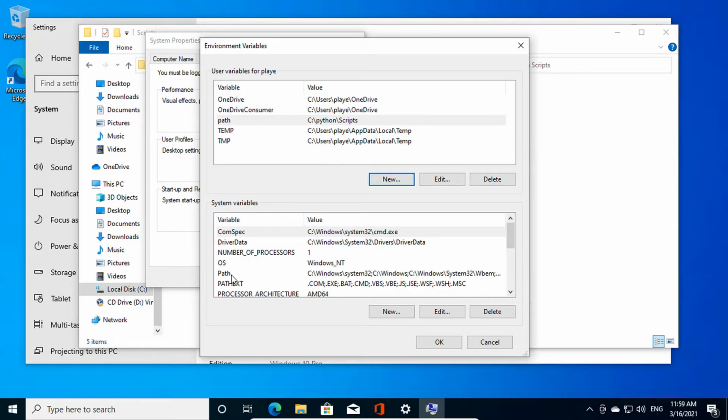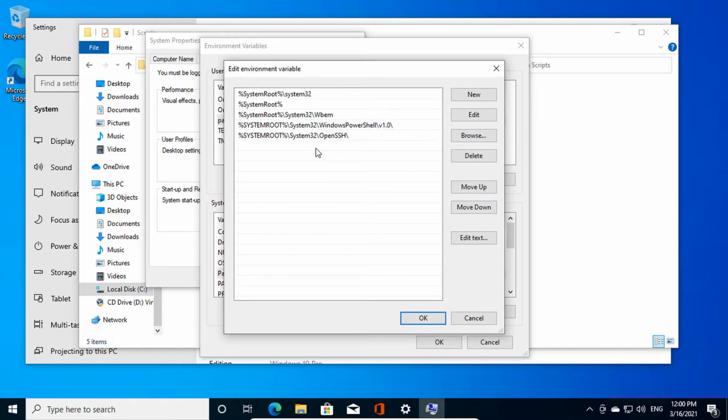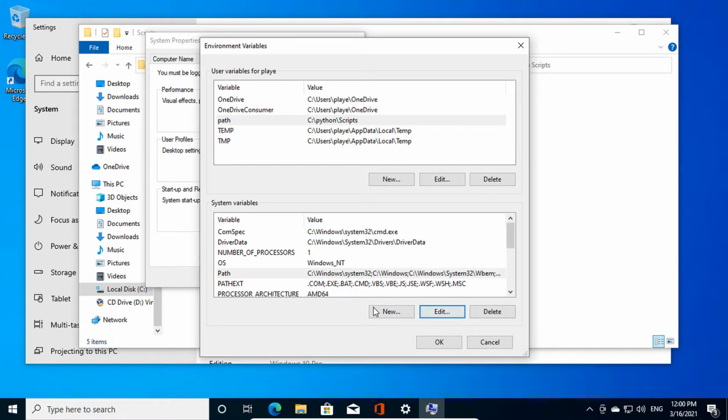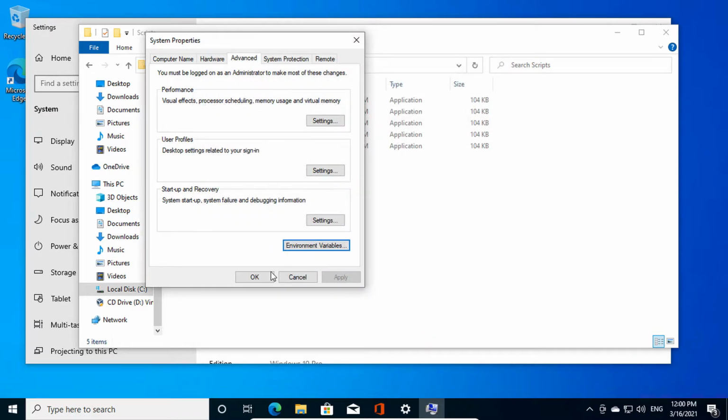Now here in system variable, find this path and click on edit, and here add new value. Here you have to give the name that you used before. In my case it is path, which is the variable name that we declared earlier. Click OK. Click OK again and click OK again.